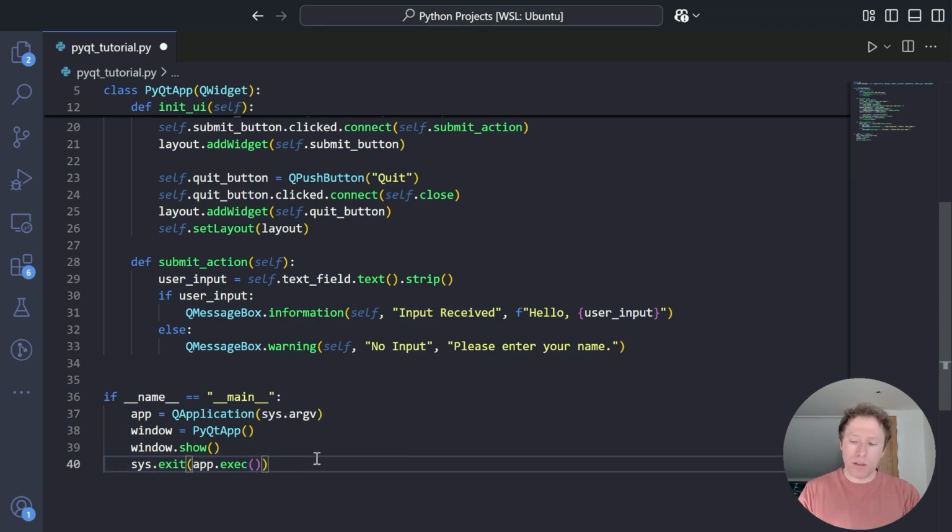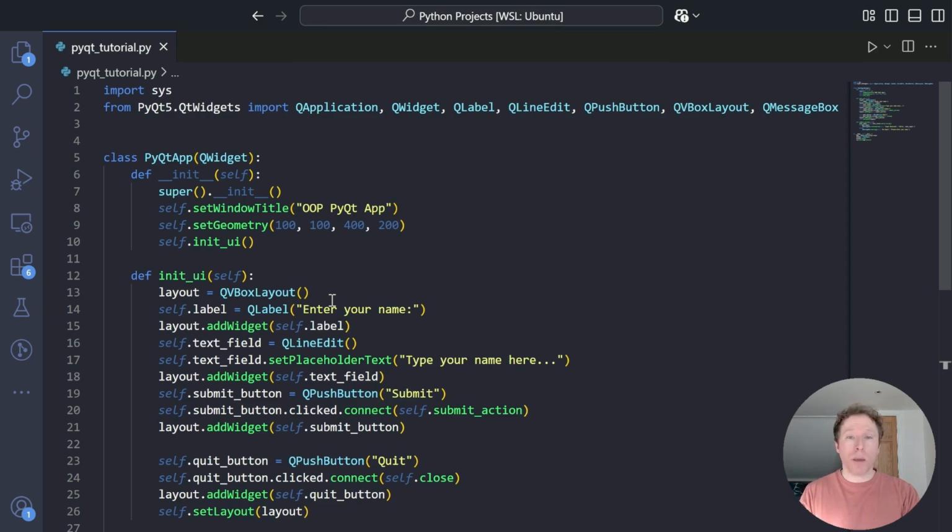So I could save this. Everything looks to be in order. We can go back to the terminal, try and rerun this, and hopefully everything will pop up as shown. And then we can cycle back around and quickly do a little bit of styling.